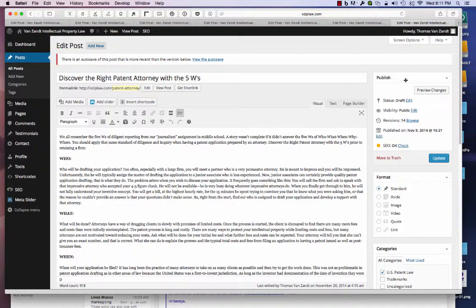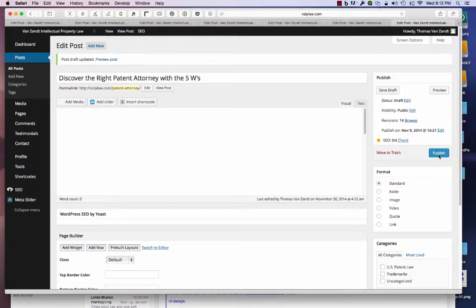So you can start writing in here and keep working on things over time, and it won't be shared with anyone until you actually hit publish. And this now says update, but if it had never been published before, it would say publish.